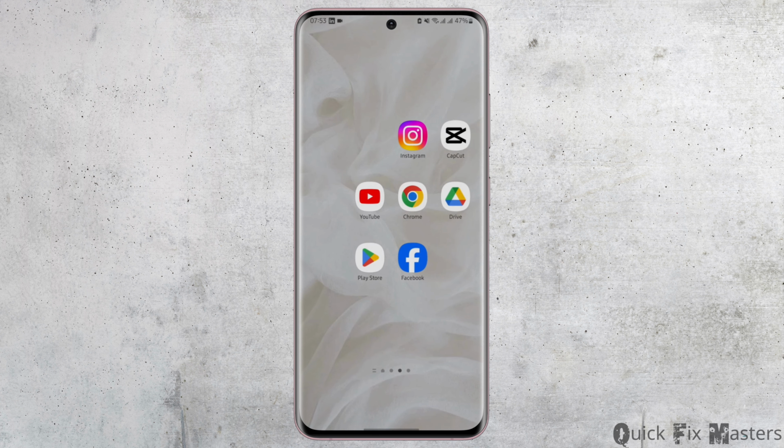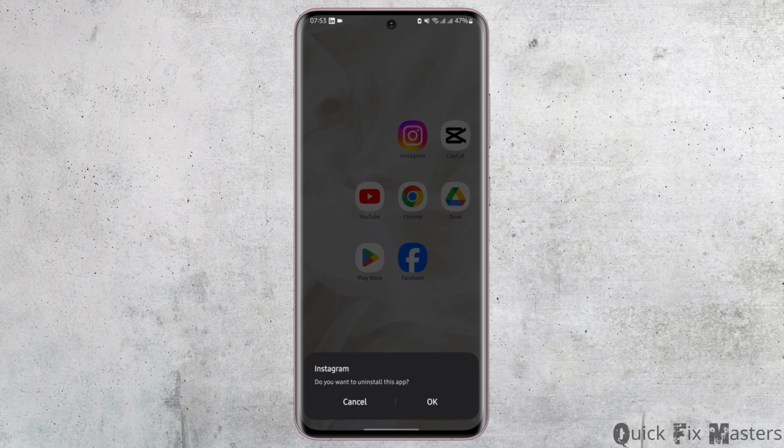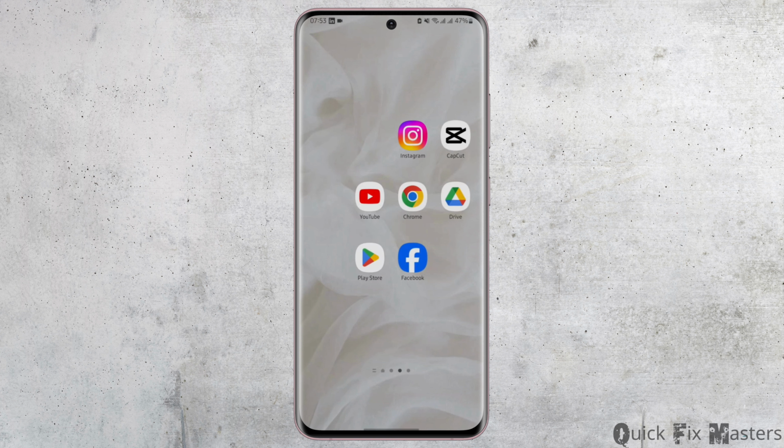Now if it's still not working for you, you have to reinstall your application after uninstalling it. Long tap onto your app and tap on uninstall. Then tap on OK. Then again head over to your Play Store and search for Instagram and install the application. Just like so, this is how you can fix your problem.